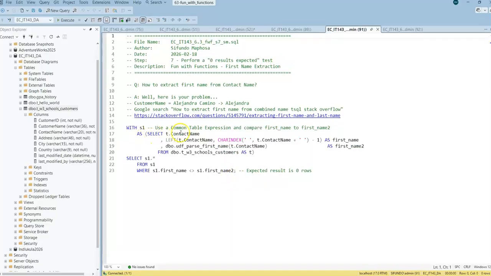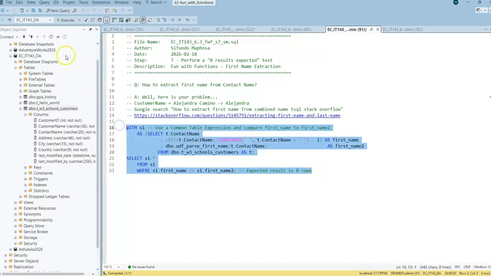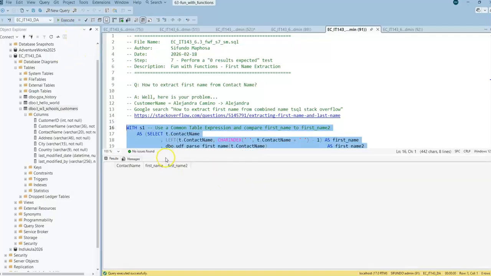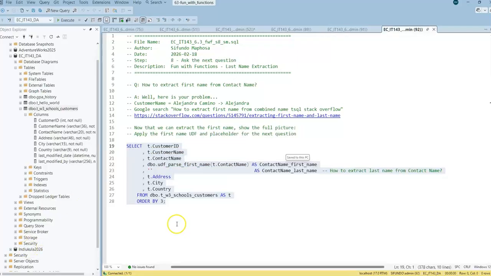Step 7, I use a common table expression and compare first name 1 and first name 2. So if I run this query, I should get a 0. Yes, there are no rows here.